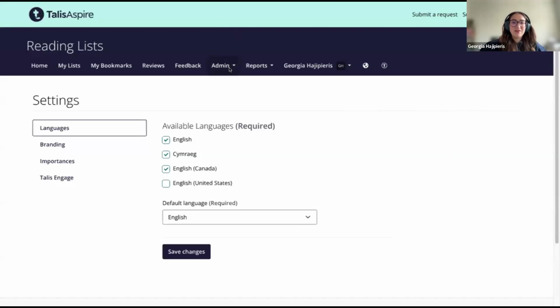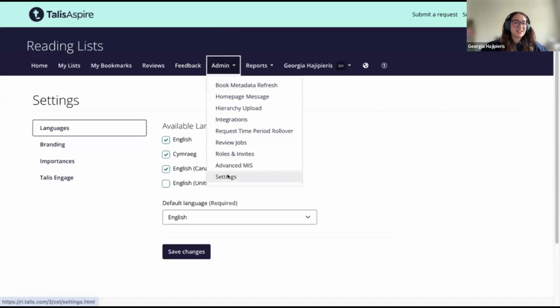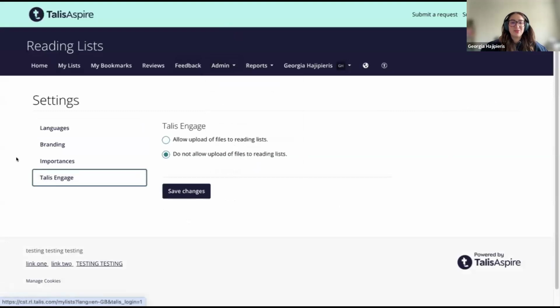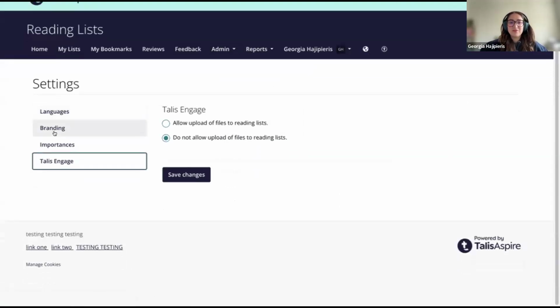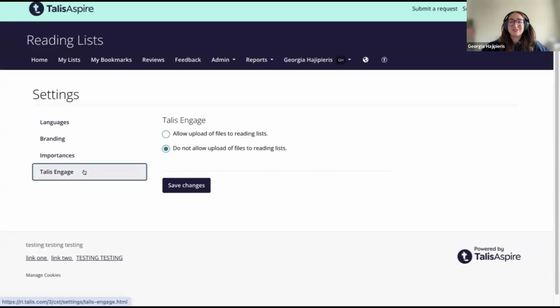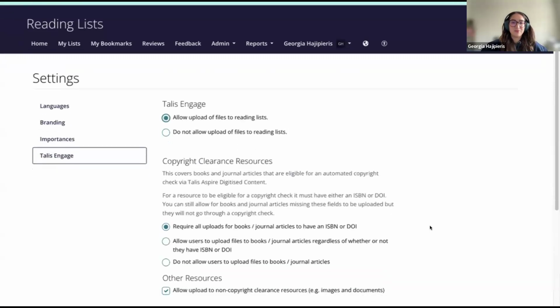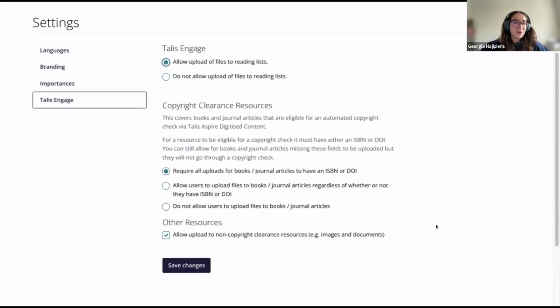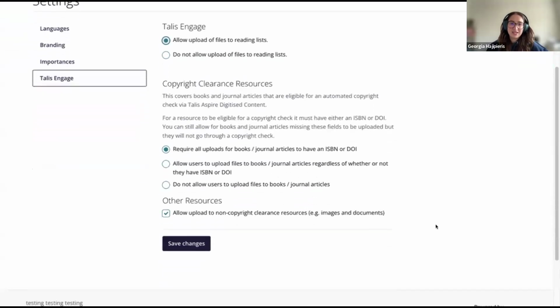So within the admin area for system administrators, you have the settings area, which brings you to this page right here. And at the bottom, under languages, branding and importances, we have a new area called Talis Engage. Now this is currently turned off for uploads, but I'm going to turn that on for you now. And when you click allow, you're going to see a bunch of different settings.